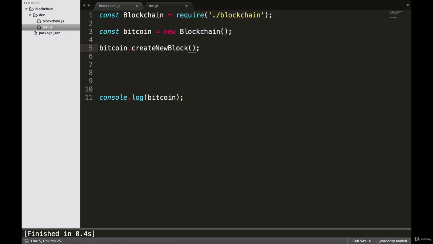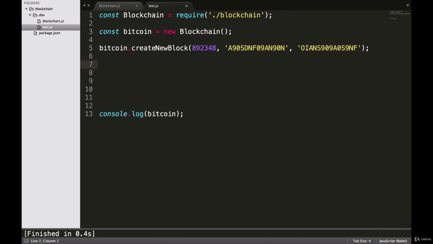And if you remember, this method takes in a nonce, which is simply a number, and it takes in a previous block hash. For now, we're just going to make some nonsense hashes because that will work just fine for our testing purposes. And it also takes in a hash parameter, which we're going to make this value right here. Cool.